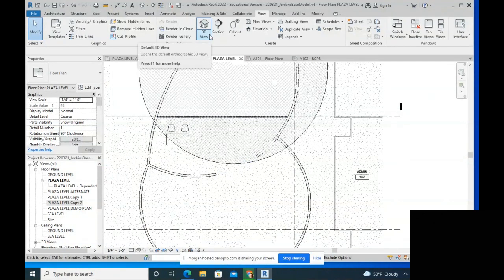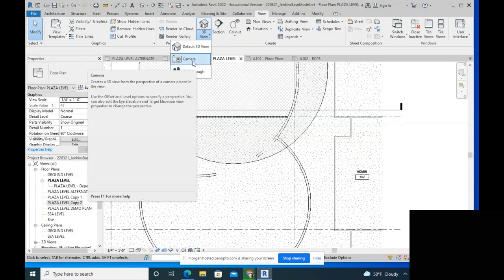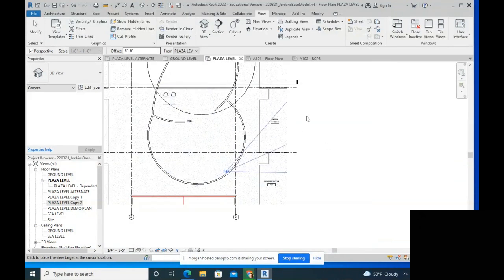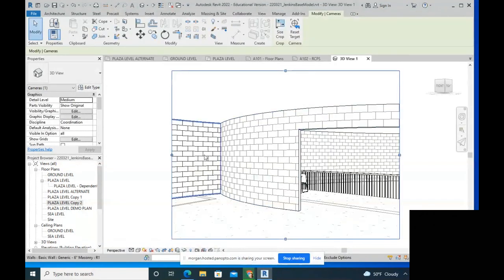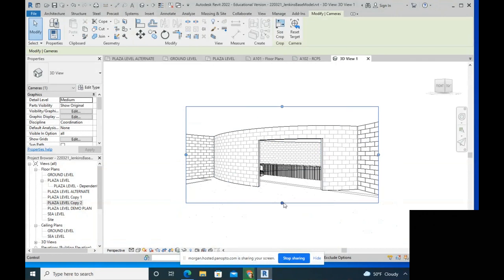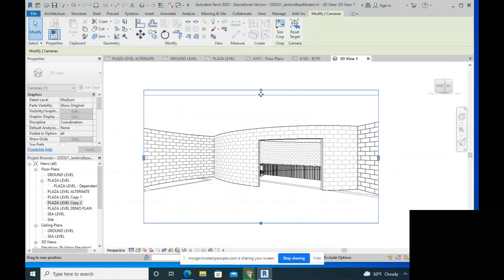I'm going to go to the View tab, 3D View, click the little down button, and then I want this little camera. I'm going to click on the camera, then click where my view starts, and click towards where I want it to look. This shows my little camera, and I'm showing where it goes. I'm looking this way. It should automatically open up your view, and you can adjust where the crop is.